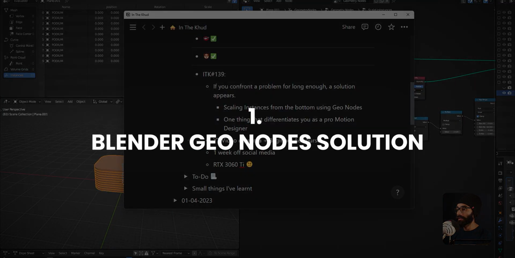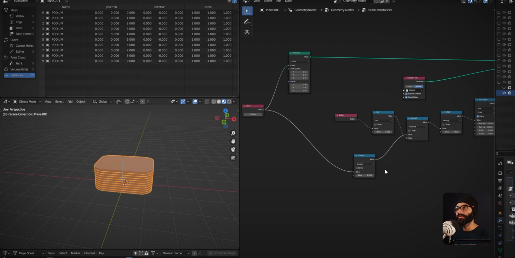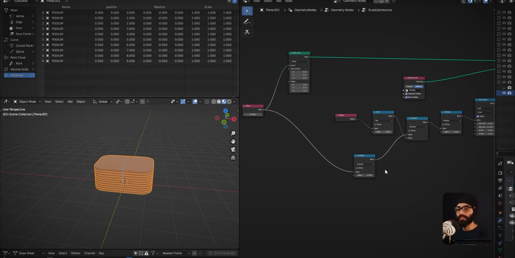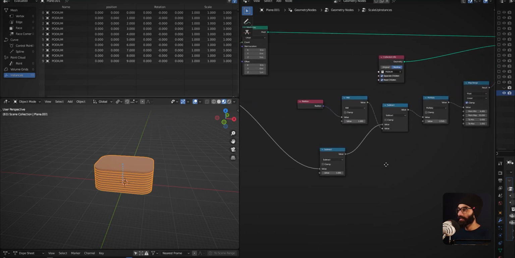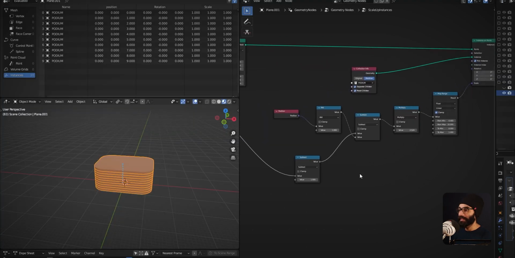The thing that I want to talk about is: if you confront a problem for long enough, a solution appears. Not the very first thing I've done in geometry nodes by myself, using logic and math and understanding of how things are working, but still this is something I'm super proud of. What I made is very simple, as you can see by the number of nodes here, but still I am proud of it.